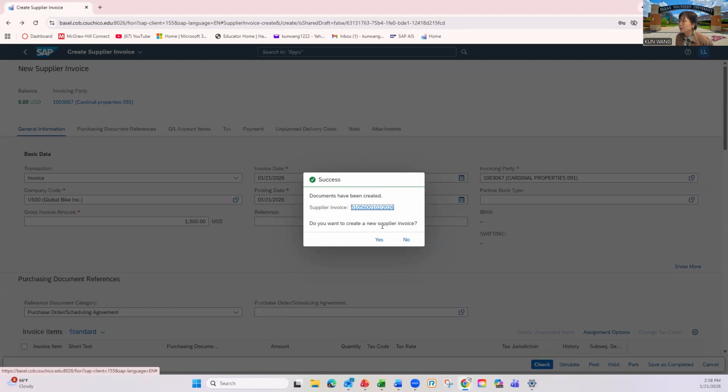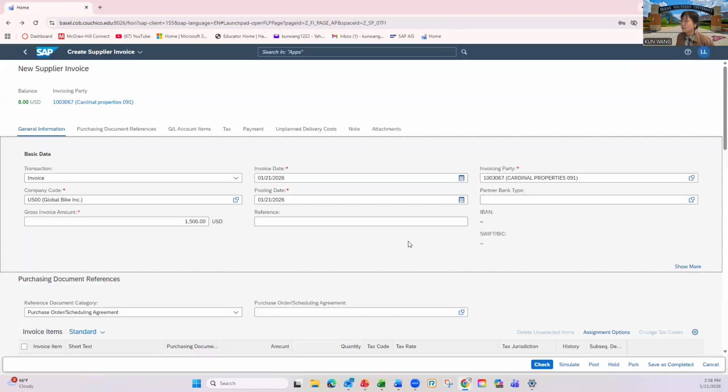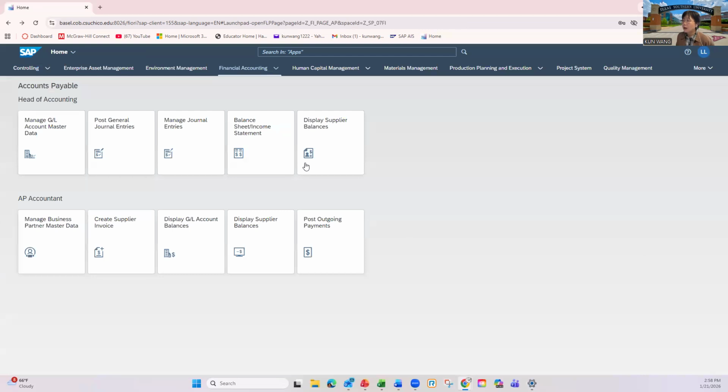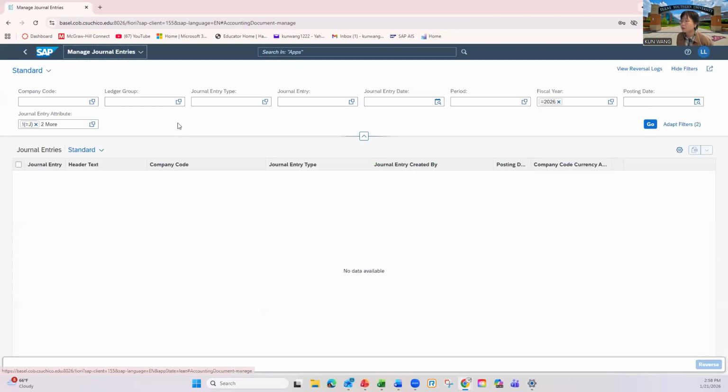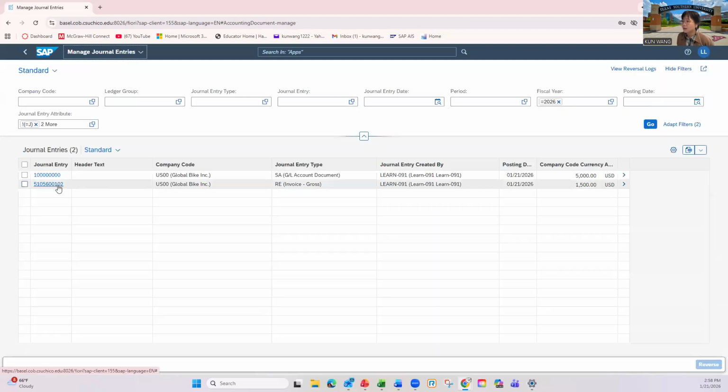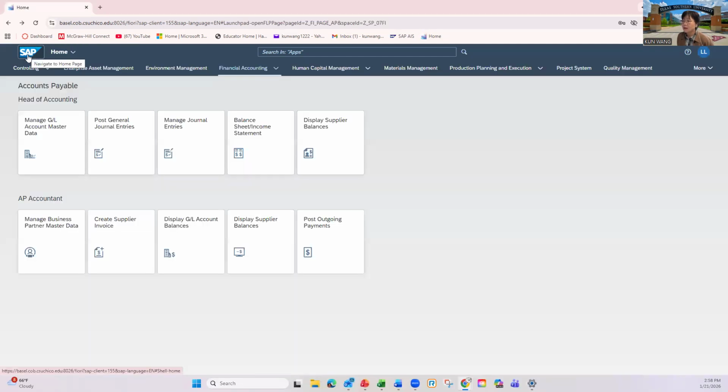Do you want to create a new supply? I'm saying no. I believe now if we check the manage journal entry, not in the handouts, but if you try to check journal entries, we have a newer one, right? So that's the first one, transfer the fund, and that's the second one. So I'm going back, and that concludes our step 7, input the invoice from the landlord.